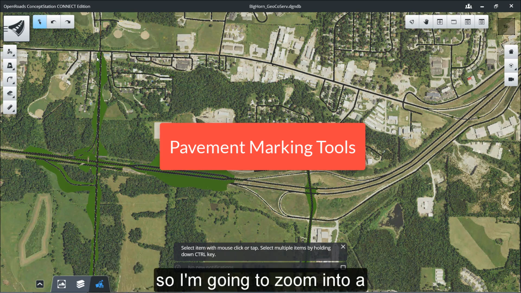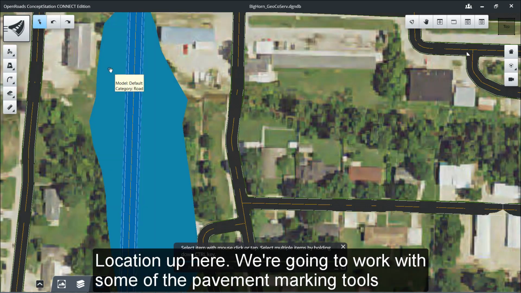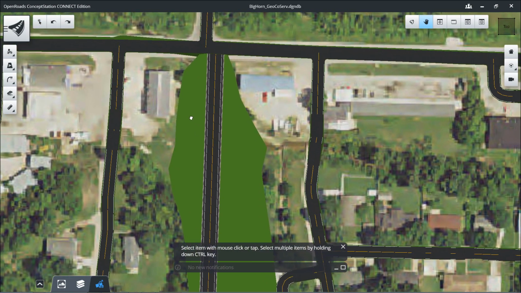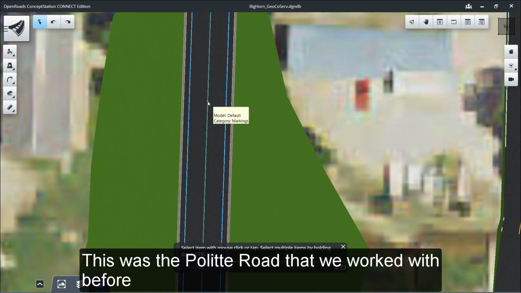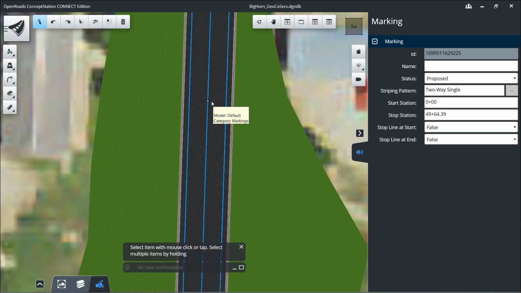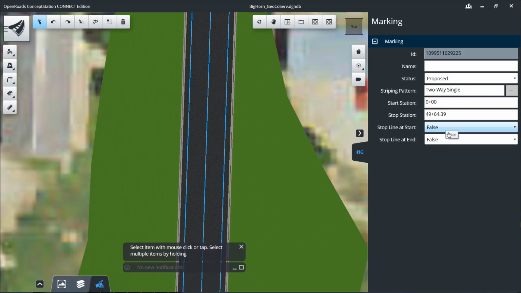So I'm going to zoom in to a location up here. We're going to work with some of the pavement marking tools up here in this location. This was the Polite Road that we worked with before. We're going to go ahead and take a look at the striping that's there now. It's a two-way single start and stop station.